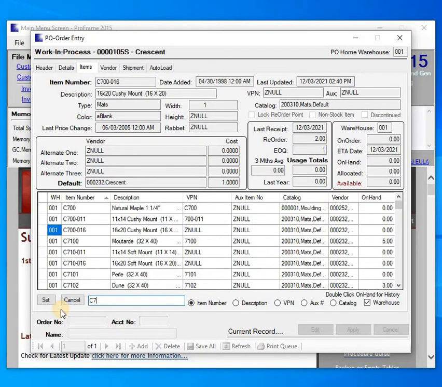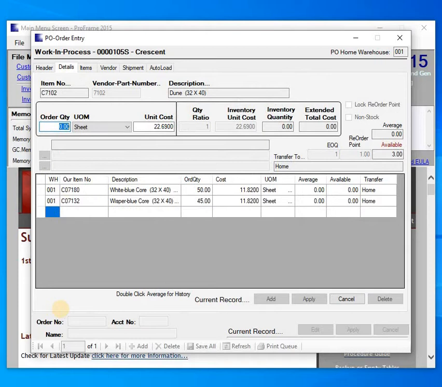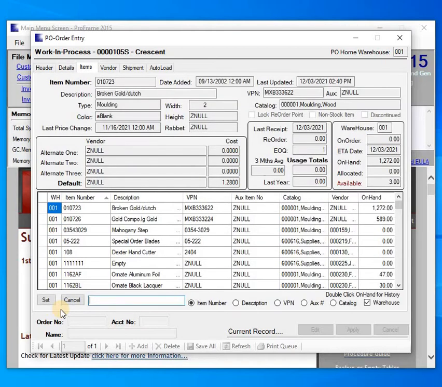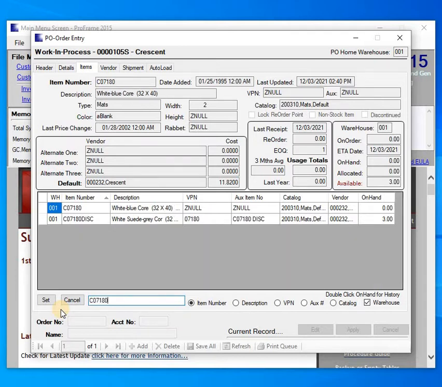So I'm typing away. Most of the time, if you know the item number, it's easy just to enter that one item, press enter, press enter. I want 45, enter, apply, add, next item. I mean, all this can be done without touching the mouse. See, I'm not touching the mouse here.